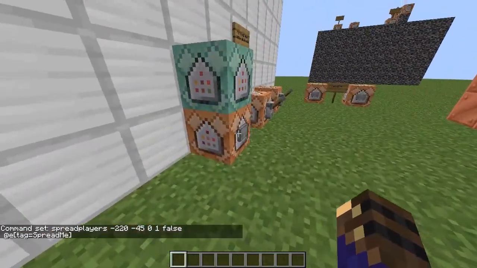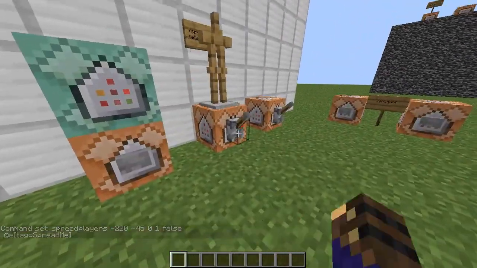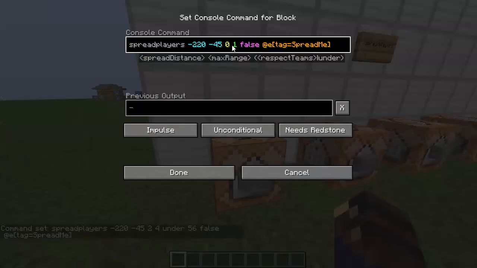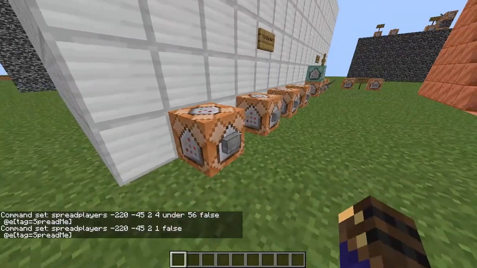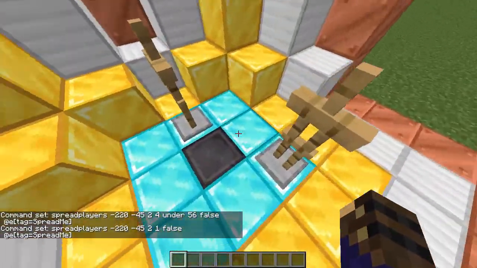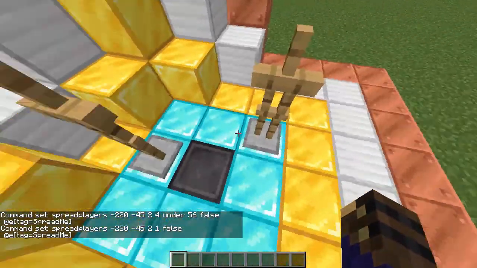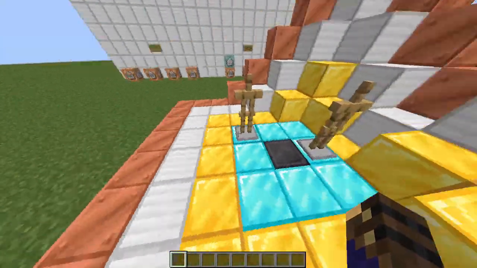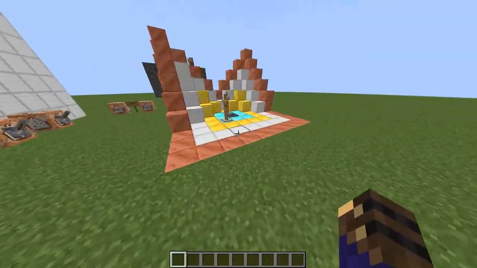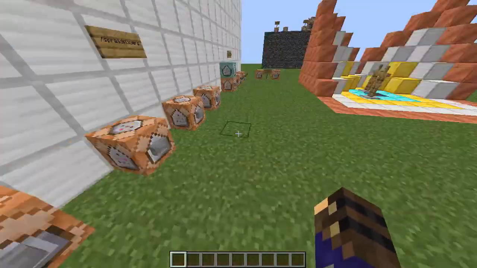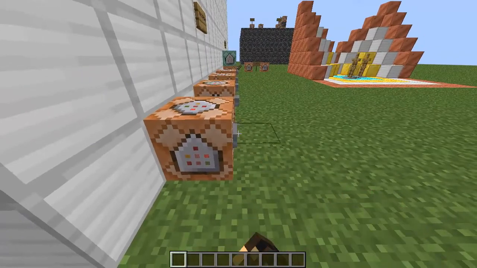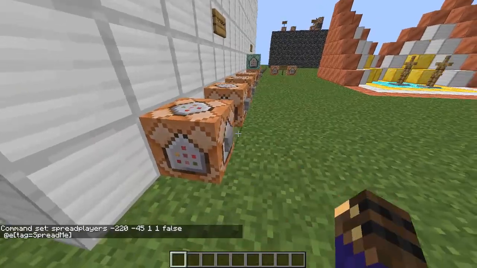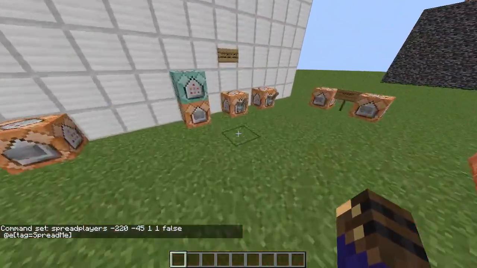So if I press this button to get rid of all of them, and I summon two armor stands, wrong command block, and do a number 2, there is 2 blocks, or at least 1 block of space between these 2 entities. And there always will be every single time I press the button, as you can see. If I do 1 block, then it will be 1 block of space every time.